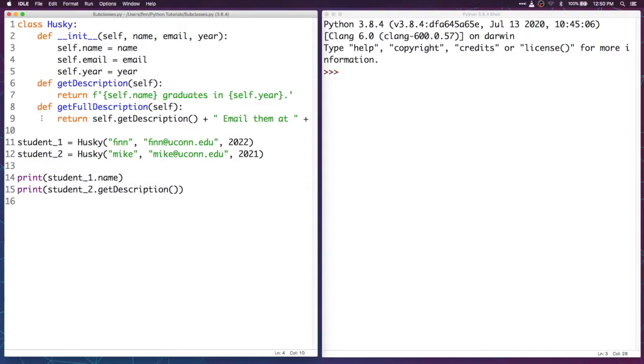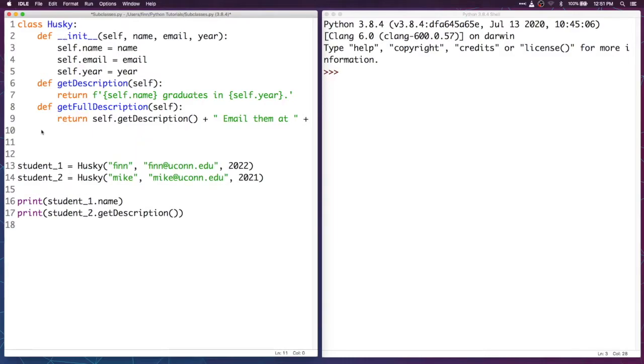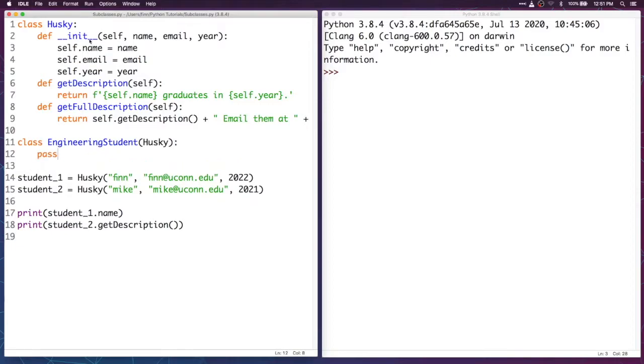Now I said the word inherit there. Subclasses are an example of class inheritance. And so we can say that this subclass we're going to make inherits all the properties of Husky. And so that subclass we're going to be making is for engineering students. And so to make that subclass, I will say class EngineeringStudent, and then in parentheses, I will write Husky, and I'll write pass.